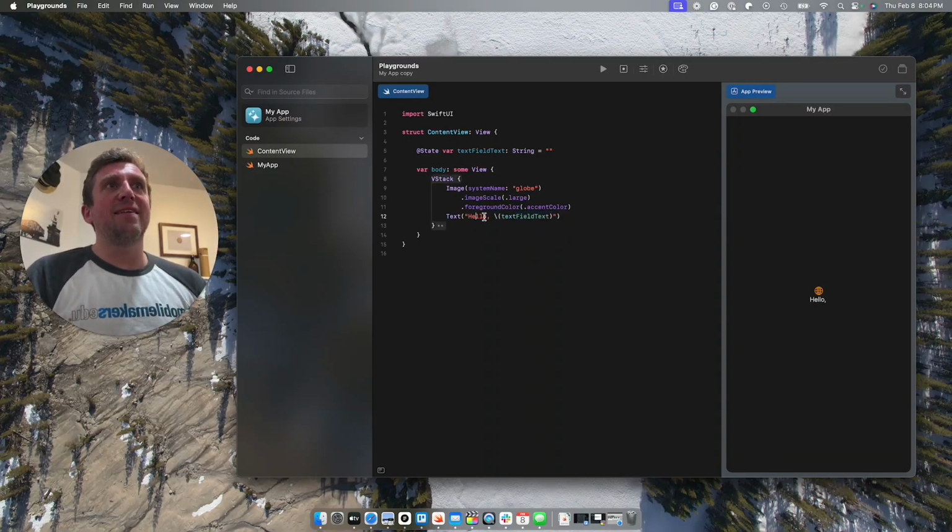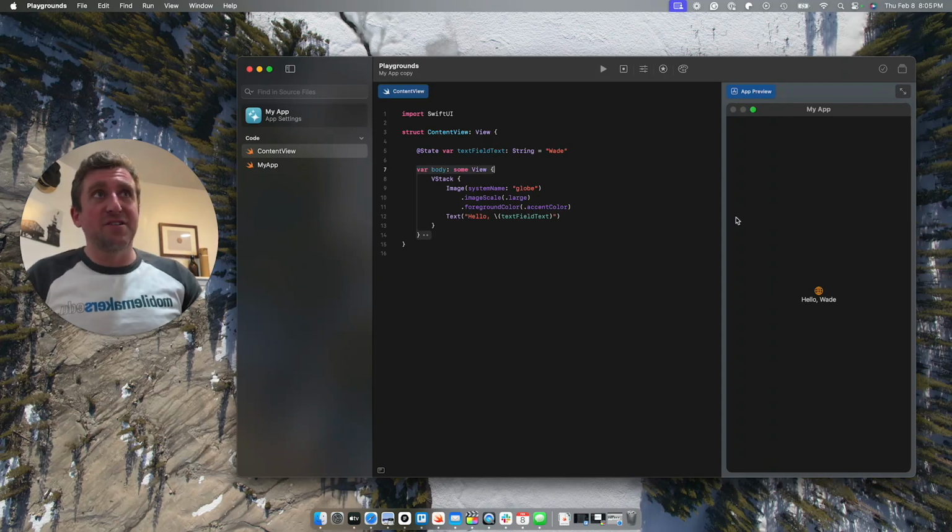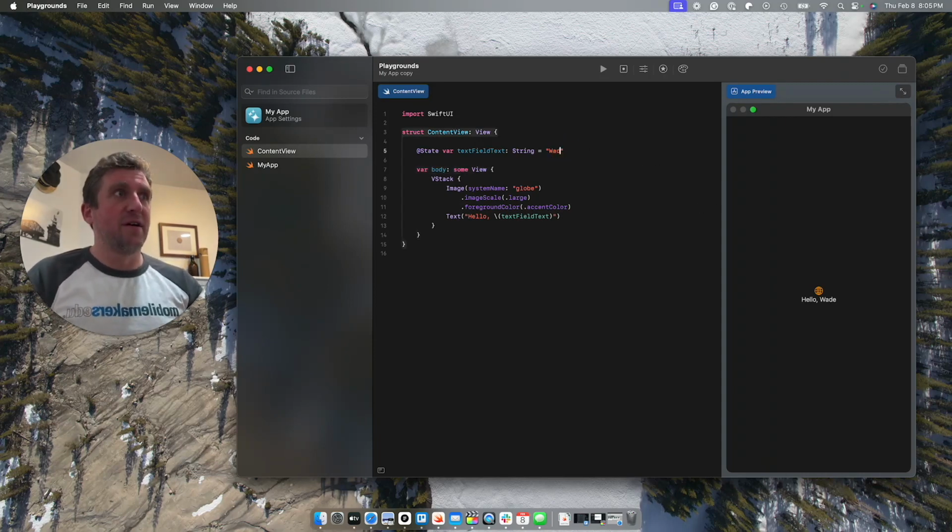Now, anytime this state variable's value is changed, any view that's using this variable will be redrawn. That's what the state variable does. So right here, if I just type in Wade, notice that the label updates. I didn't do anything special. I just changed the value here. I can delete it and you'll get back to that Hello with a comma.